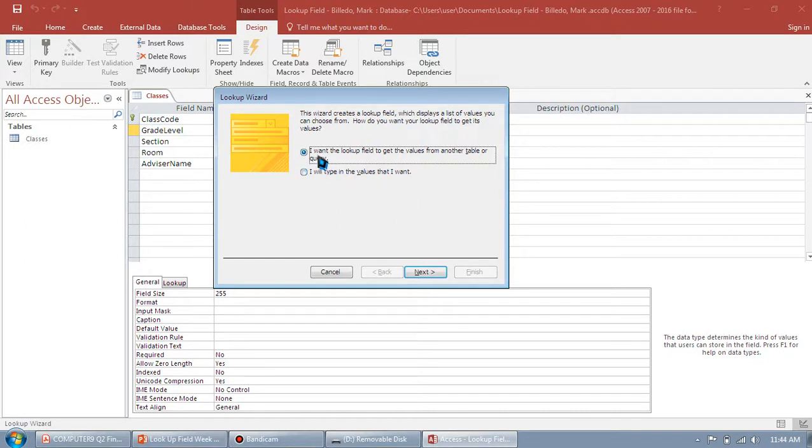Dito sa first option, ang pagkukuhanan ng value or suggestion information ng ating lookup field ay manggagaling sa ibang table. Since iisa lang naman ang table natin, hindi natin pwedeng gamitin ang first option. If you're going to choose the first option, manggagaling yung values ng lookup field sa ibang table or sa ibang query.